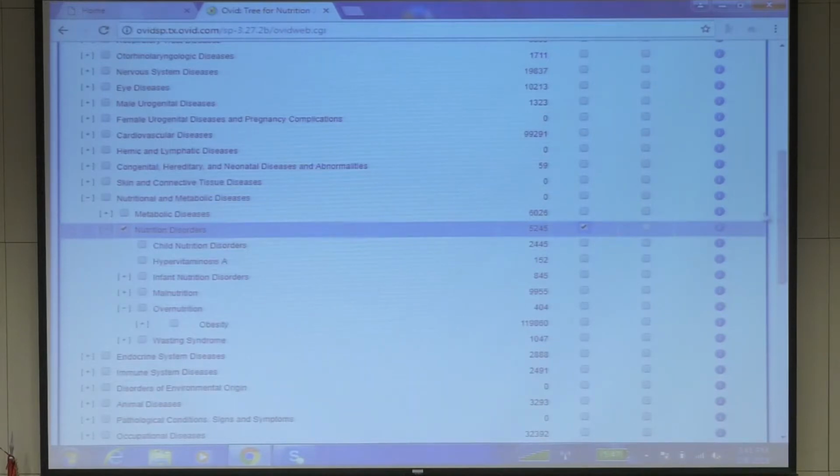Okay? Now, the second square box is telling me, do you want to focus? Like this, I didn't focus. What does that mean? It means that I will retrieve major mesh nutrition disorders, and I will also retrieve minor mesh nutrition disorders. If I focus like this, the number decreases, and I will retrieve only major mesh nutrition disorders.